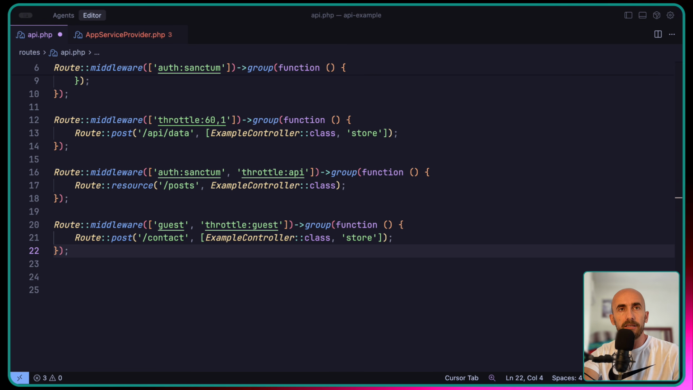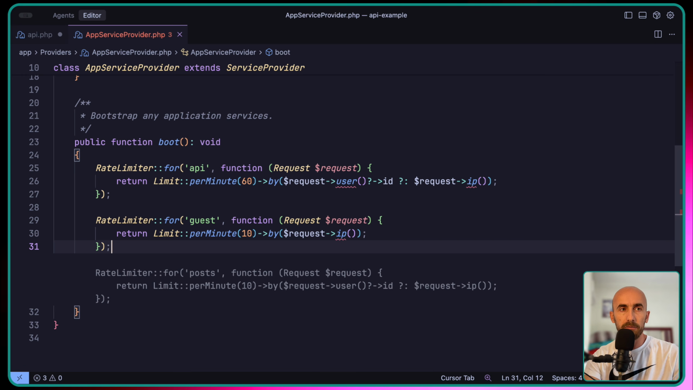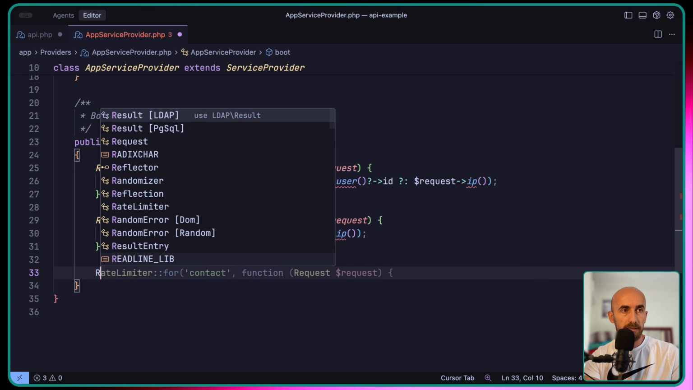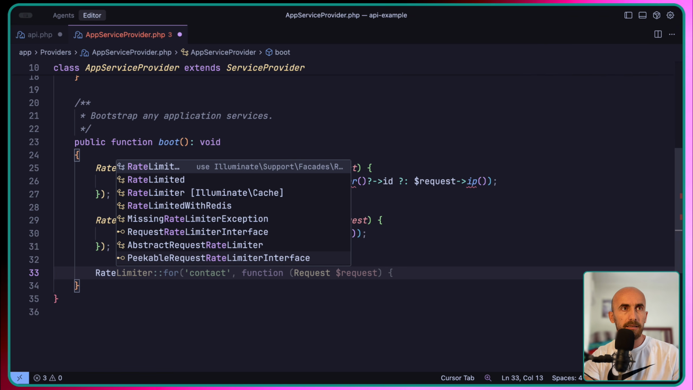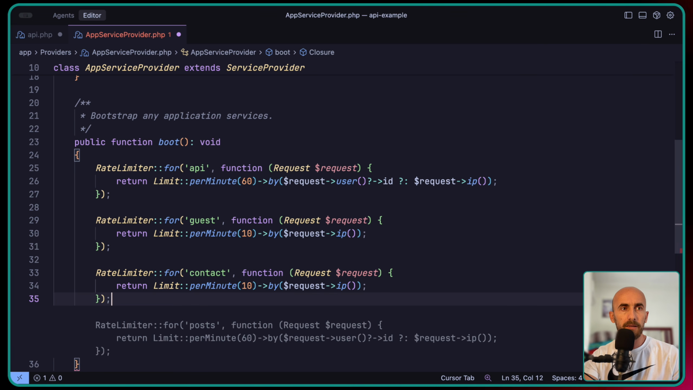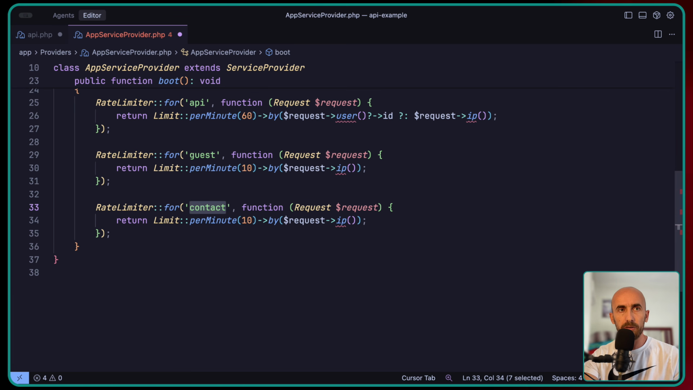And yeah, this is very good for a contact form or a newsletter and so on. Then also we have multiple limits. So let's go and define also a new multiple limit. I'm going to say a rate limiter, and not for contacts, but for example for uploads.